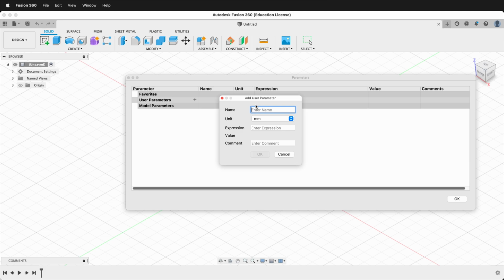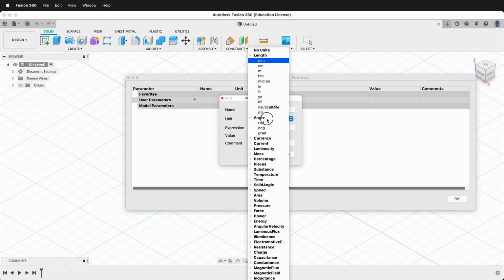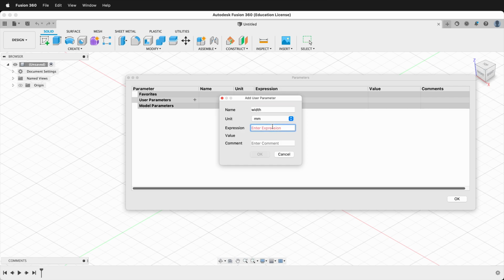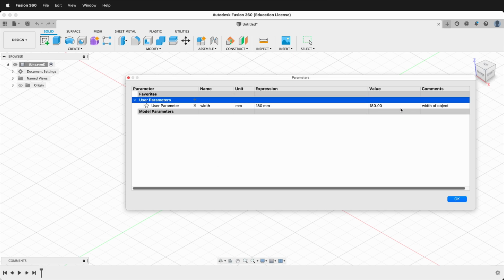For example, I can make a name called width, and then I can choose my units. Most of the units we'll use are lengths, so I'll leave it as millimeters, and I can have my width be 180 millimeters, and I can say width of object. If I click OK, now you see these numbers here and my comments.